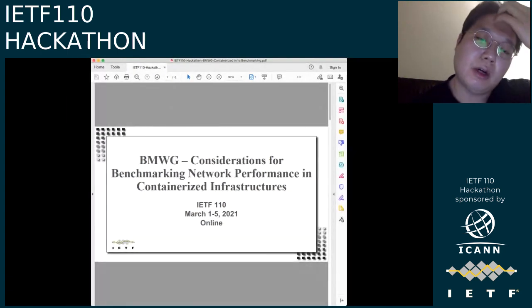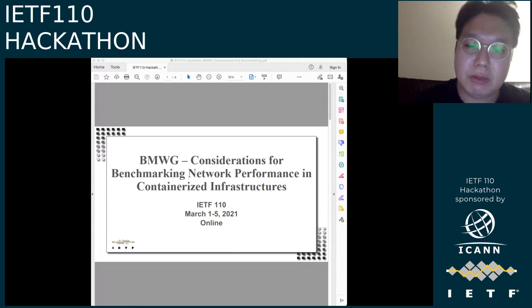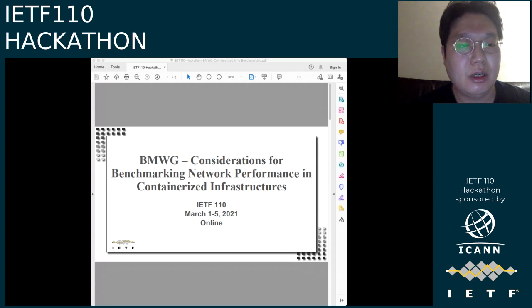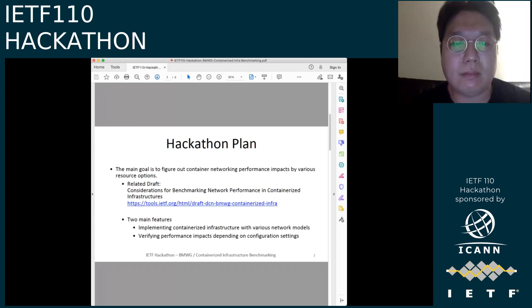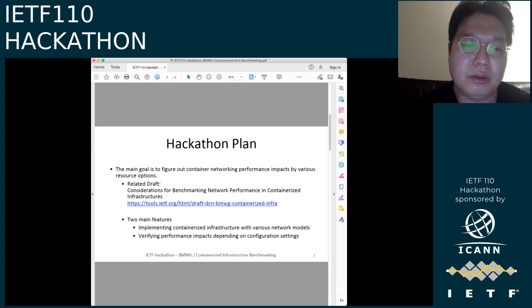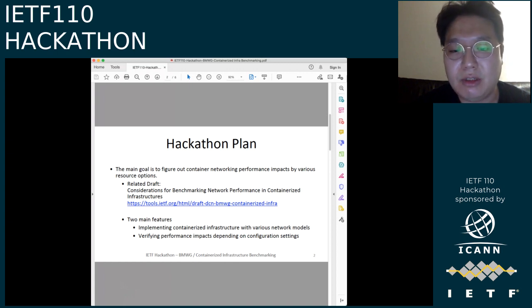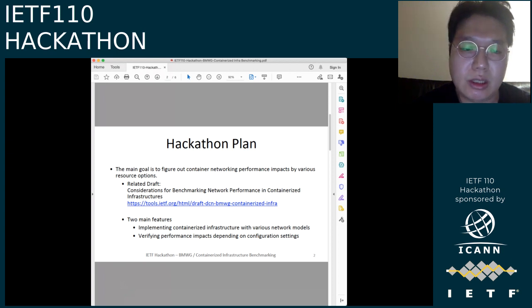Okay, so this is about the BMWG considerations for benchmarking network performance in the containerized infrastructure. So this is the third hackathon. The main goal of this hackathon is to figure out the container networking performance impact by the various resource options. Based on our draft, we set up two main features. The first is implementing containerized infrastructure with the various network models, and second is verifying performance impact depending on the various configuration settings.